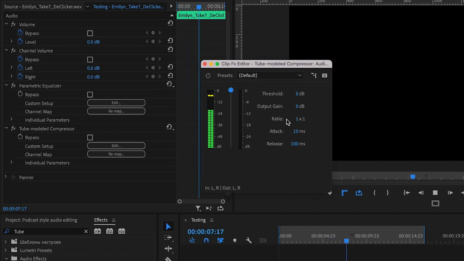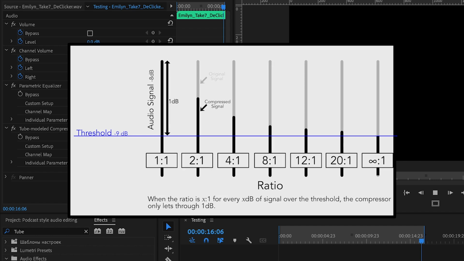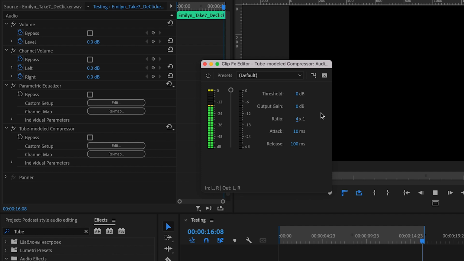How much it decreases is determined by the ratio. So first we need to set the ratio. I generally set it to 4:1, which is commonly used for vocal audio sources. This means that for every 4 decibel above the threshold, the output will be compressed to 1 decibel. Next, we will set the threshold.